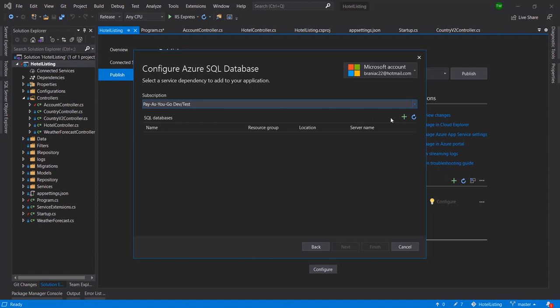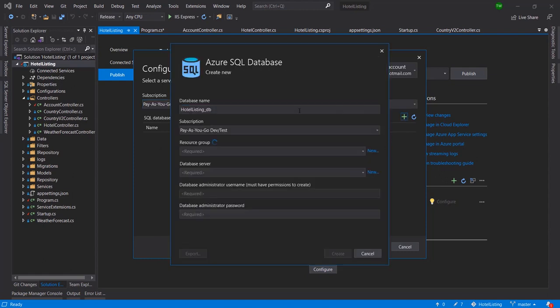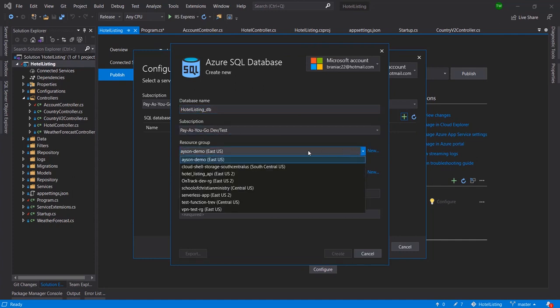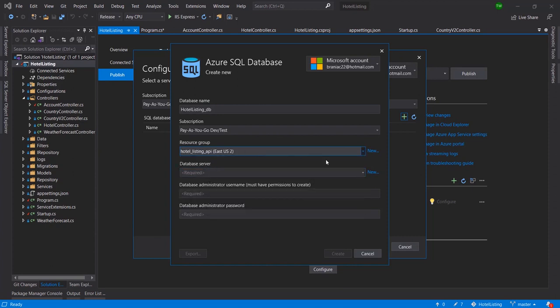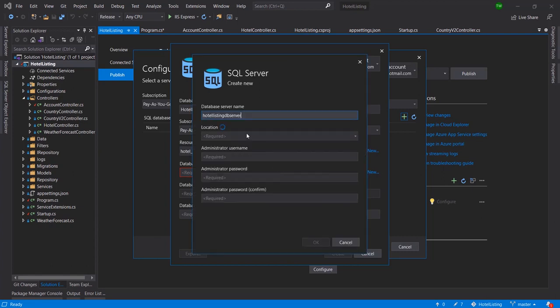So we have to go ahead and create a brand new instance of a database service, hosting name, hotel service, DB6. See, kind of filled out some things. I'm going to put it in the same resource group as the hotel listing API. There we go. And then database server, I have to create a new one. So it will kind of fill out some things, but I'm going to have to put in my administrative details.